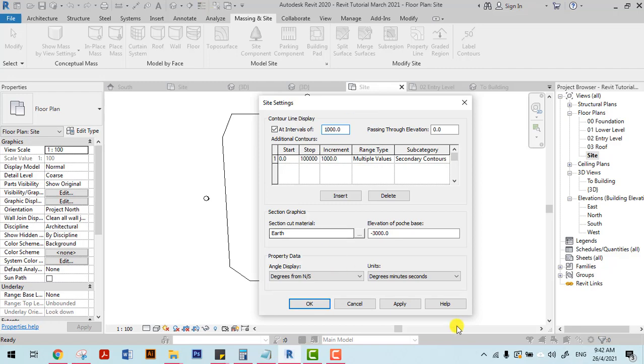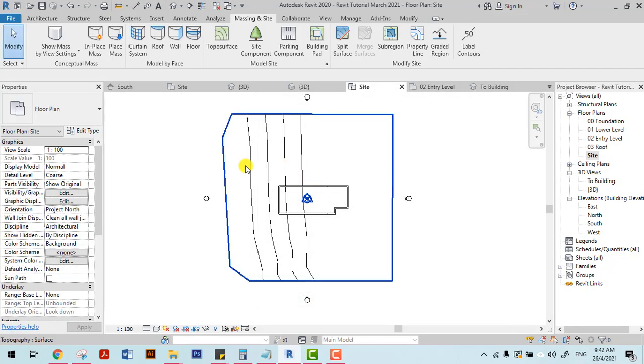Okay, 1000. So let's see what's gonna happen. I click apply and then okay. Then now you can see your contour lines. So that is how you view your contour lines. But if you don't mind, then you don't have to turn it on. You can just biarkan je lah with the 5000 ataupun you can just turn it off.